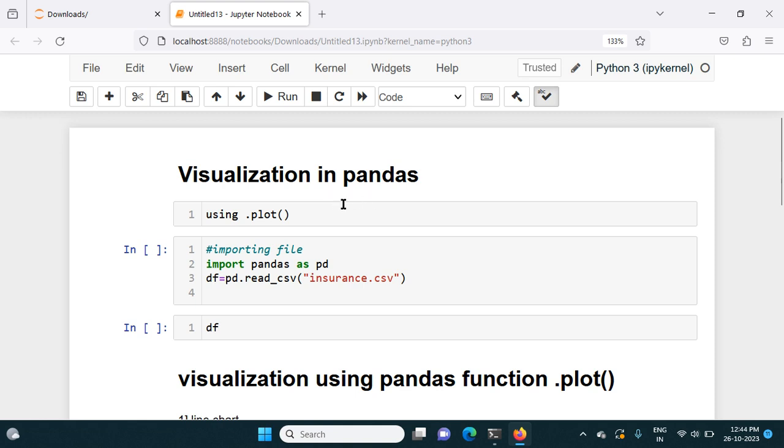We can also visualize some data by using the pandas library. So let's see how to visualize data using pandas. While we have separate libraries for advanced visualization like Matplotlib, Seaborn, etc., we can also do some basic visualization of data in pandas using the dot plot function. So before starting, let me make it clear that we can do visualization using the dot plot function available in pandas.